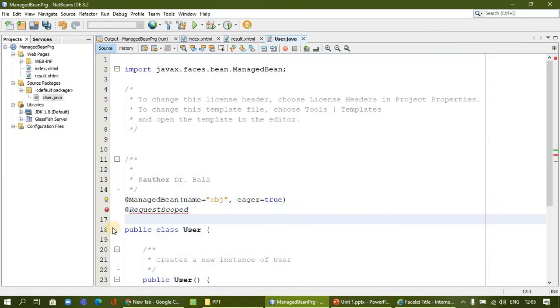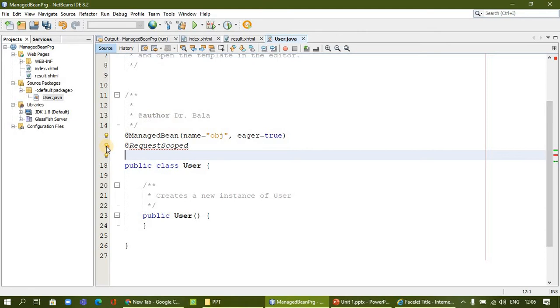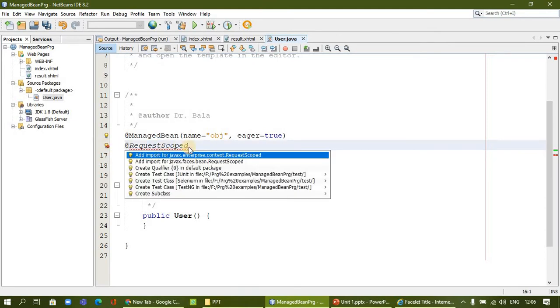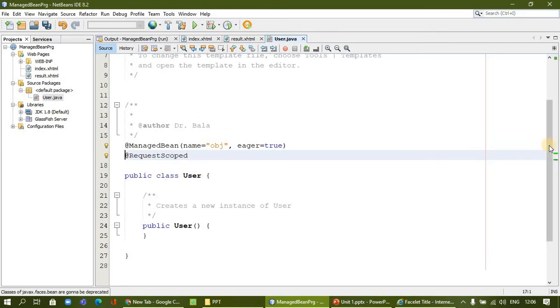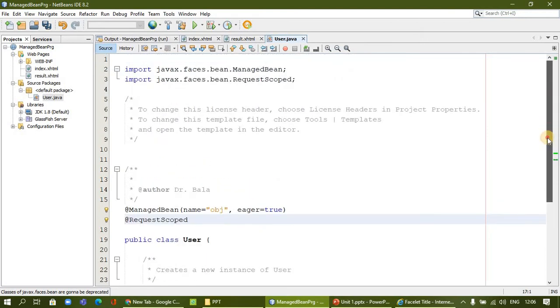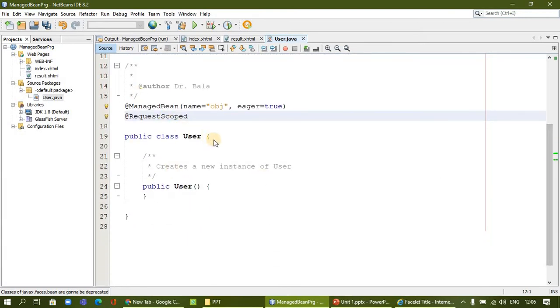Once you type the request scope, again there is an error message that appears here. Click over this, and again choose the faces bean requested scope. Remember, it is the faces bean package only. Once it is added, you can see it is added. Now our bean is ready, and what are we using this for?